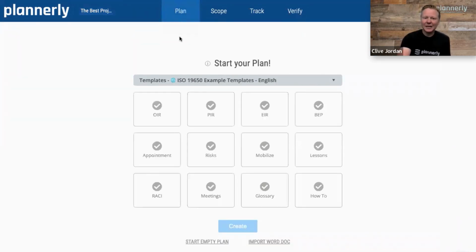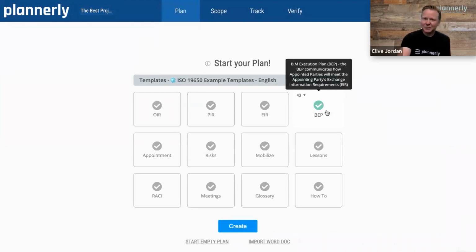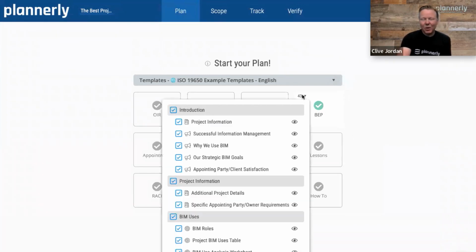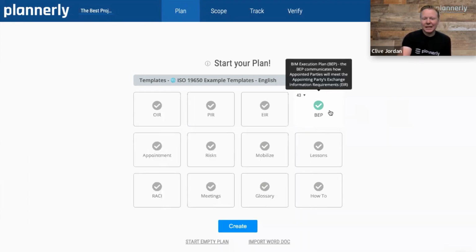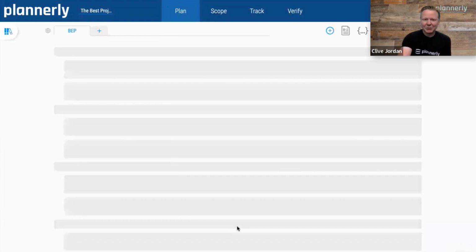So if I go to the plan module, and look for some of the templates, the BIM execution plan is one of those templates out of the box. If we wanted to be selective about which pieces of that template we would want to use, we could simply click and deselect certain parts, and also investigate what's in each of these sections. In the project information section, the first section, we can also see that we are using smart fields to automatically complete this data based on information that is in the project already. In this example, we're just going to include a BIM execution plan and hit create.